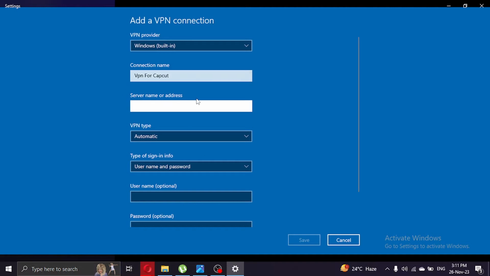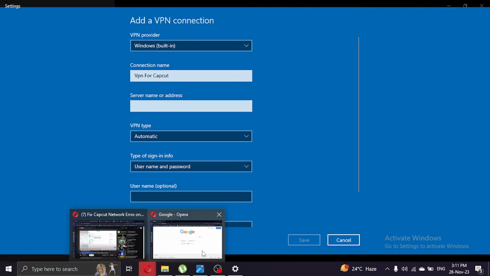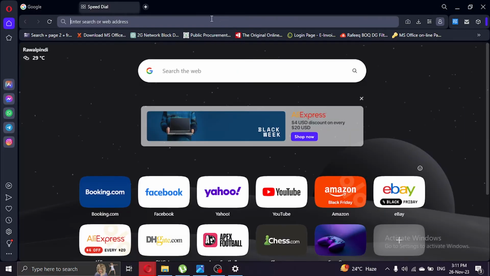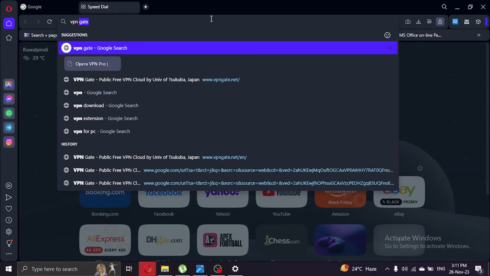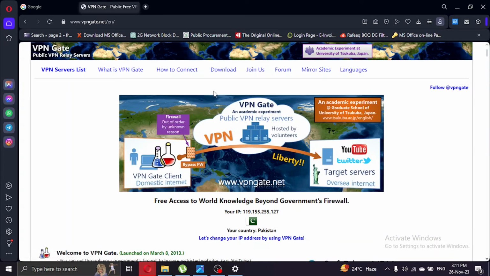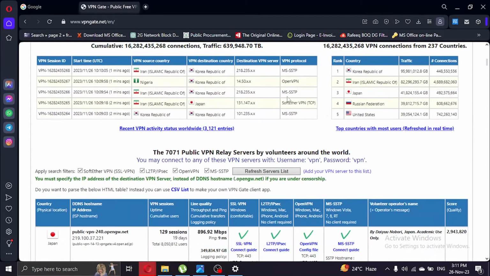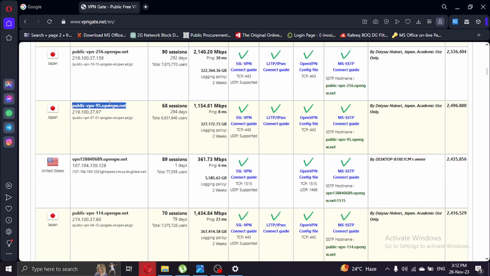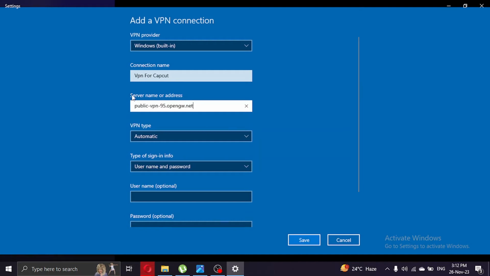So in the server name and address, what we're gonna do is go to our browser real quick and go to VPN Gate. Let's type VPN Gate in the search bar and click it. And let's click on the first website that pops up. And now we can scroll down. So I will copy the bold text here. You can select any of them. And in server name or address, we're gonna paste that.